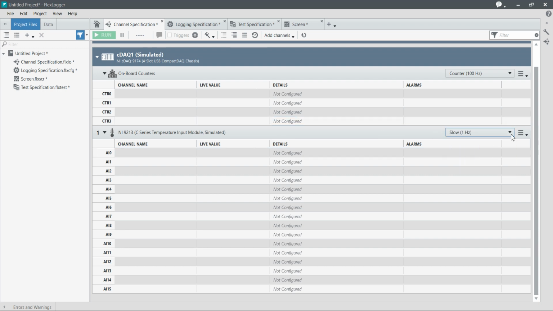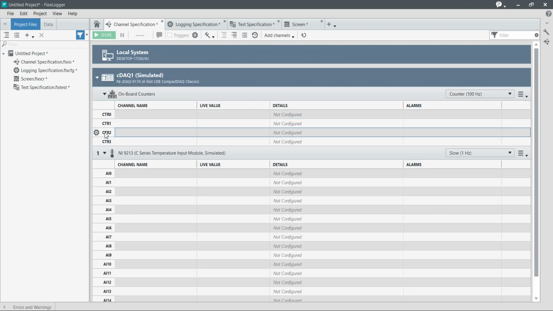The rate of data acquisition: slow is 1 hertz, fast is 1000 hertz. You can select the rate of data acquisition, and you can configure it here also. Now I am going to minimize this one. Okay, let's minimize this channel.